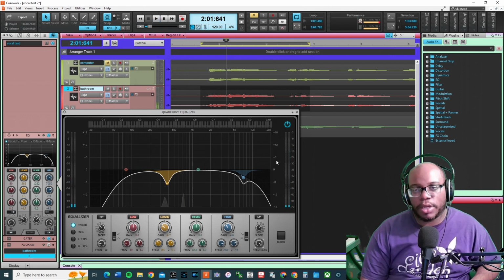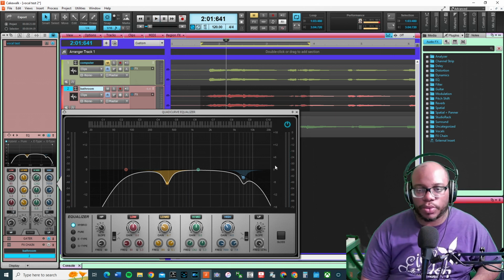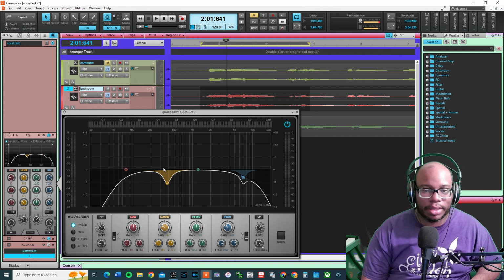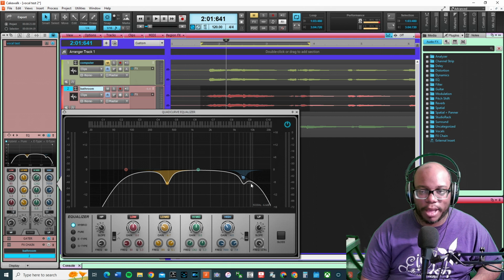Okay, now I could go and put a de-esser on this too as well, but really essentially a de-esser is really just an EQ. It's just an EQ that you basically dip out certain frequency ranges and you can say how much you want dipped out. It kind of works the same way as this basically.